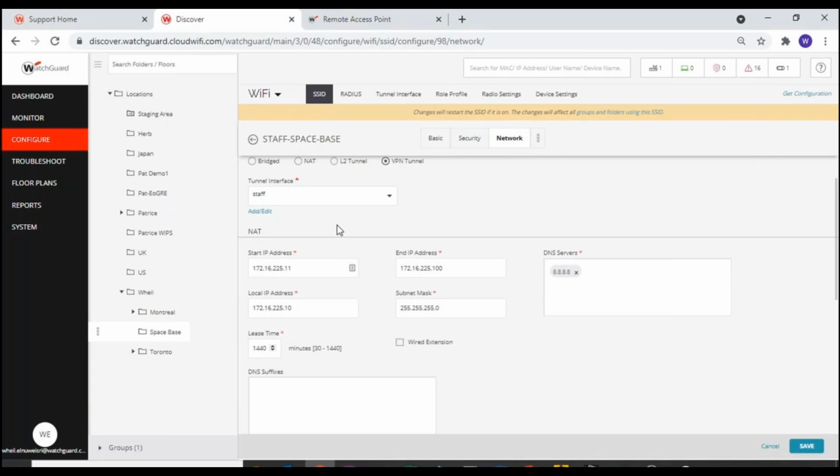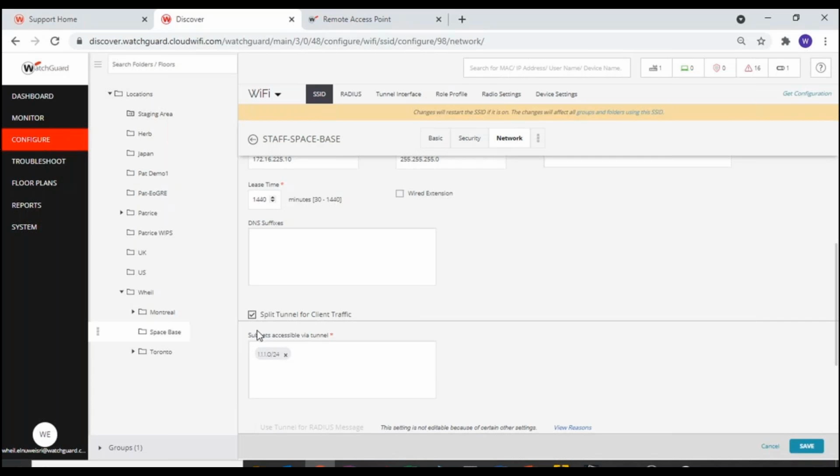So even though this AP already got an IP address, which is bridged from your router, that is used for the management and the identification of that access point. But for the users, or the clients that are going to be connected to the access point, you're going to go with NAT. So I have here a pool of IP addresses from 11 to 100, right? That is going to be assigned to the end users, also the DNS information.